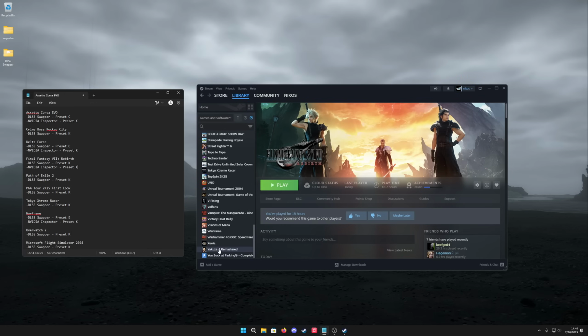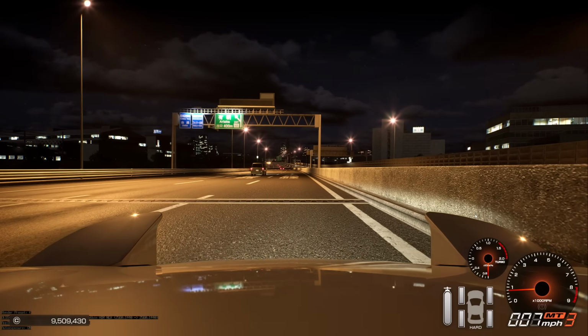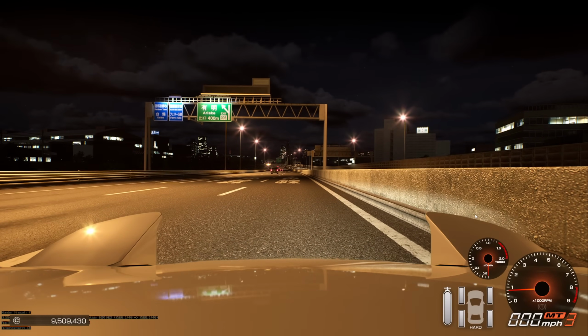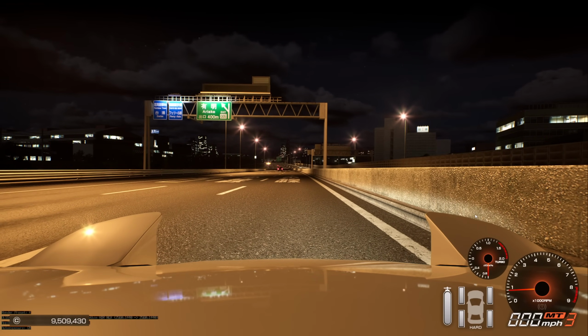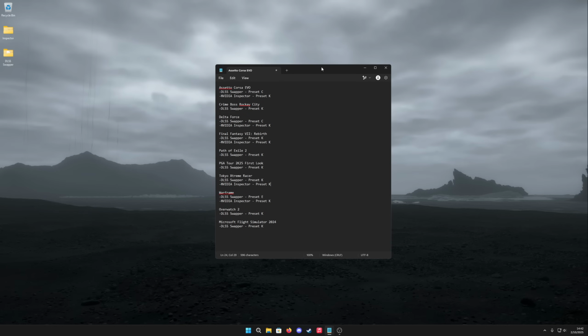Let's try Tokyo Xtreme Racer. So here we are in Tokyo Xtreme Racer. This time I loaded into the actual game and disabled the minimap. So it should be easier to see on the bottom left that it is running render preset K, so it works for this game as well. So I think that's pretty conclusive.